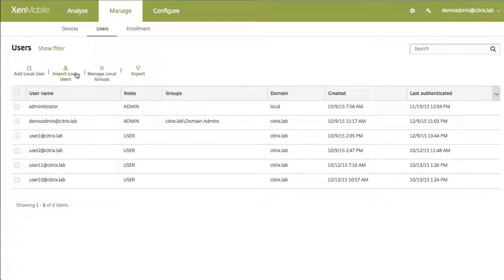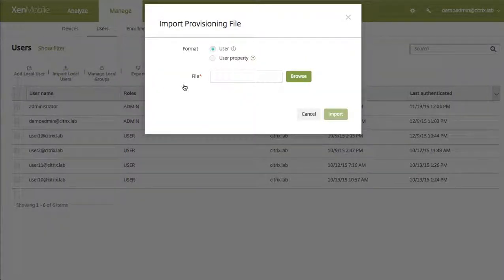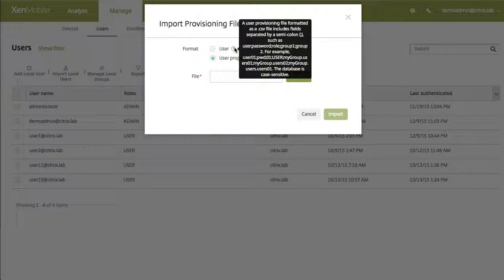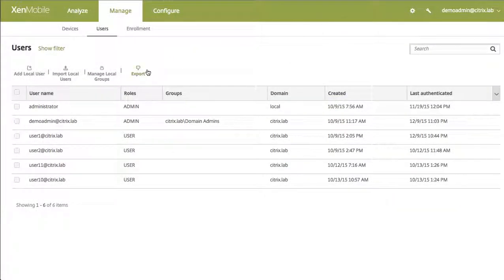So we can also import local users. This will be users based on XLS files. You can have the user property, or you can use the users. Okay. Another option that you can do is manually add a local user.